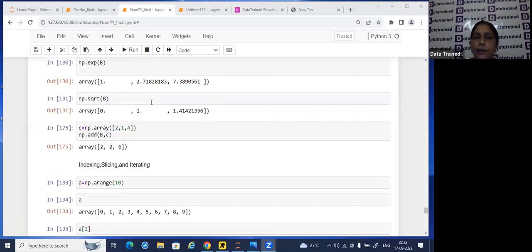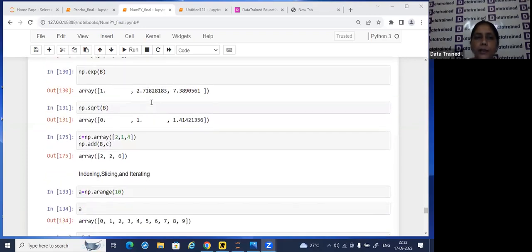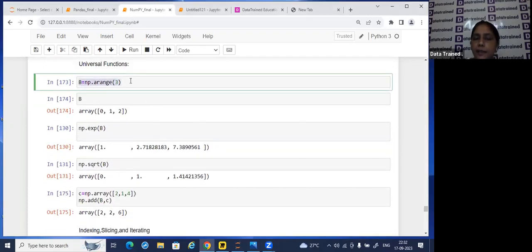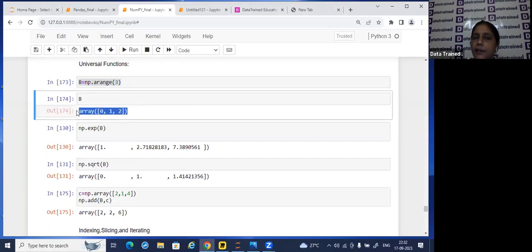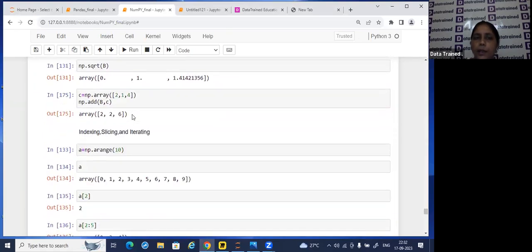Now suppose I had generated B data, with an array 0, 1, 2 inside it, and I had generated one more array, the C array. So I can use another universal function, add. Here I'm just saying numpy.add B and C. Whatever data is present inside B and C is going to be added here.